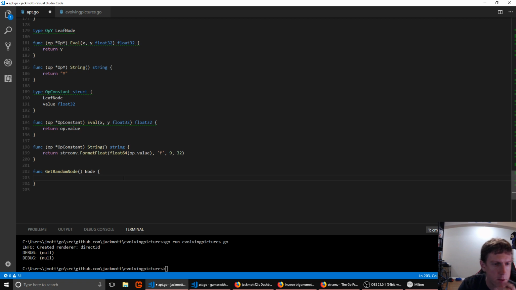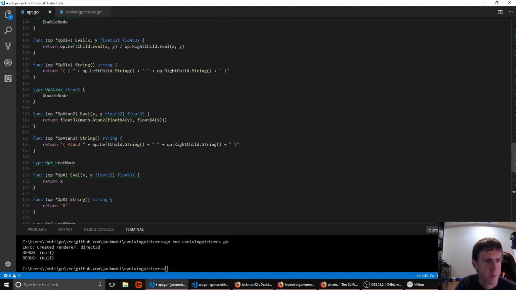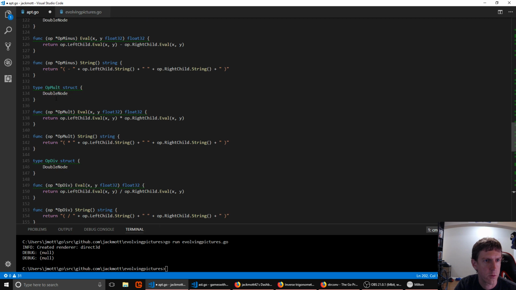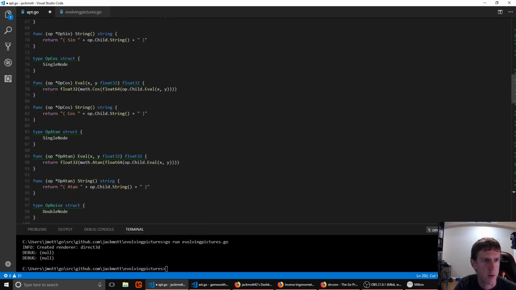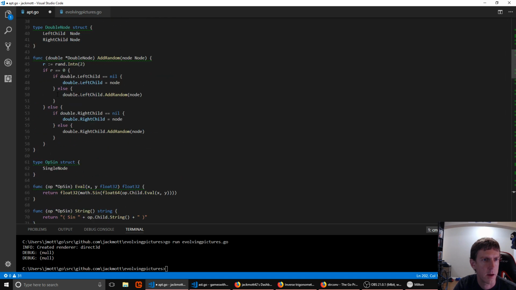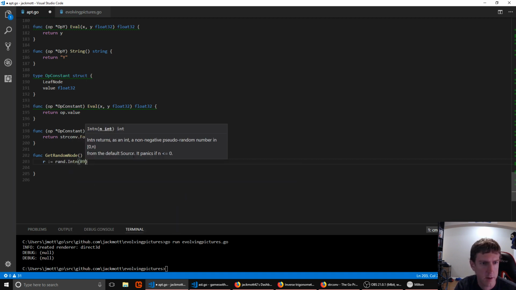So how many different nodes do we have? We're going to make this do non-leaf nodes only, and we'll see why in a minute. So we've got 1, 2, 3, 4, 5, 6, 7, 8, 9. It's like 9 operations currently. So we'll say rand equals int in 9.